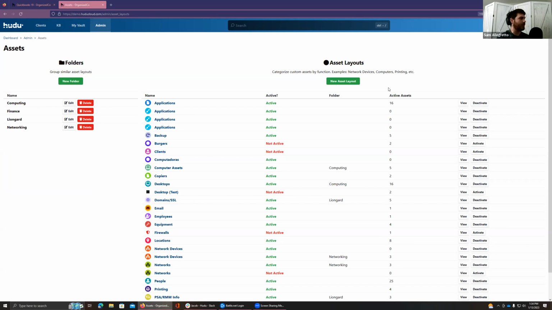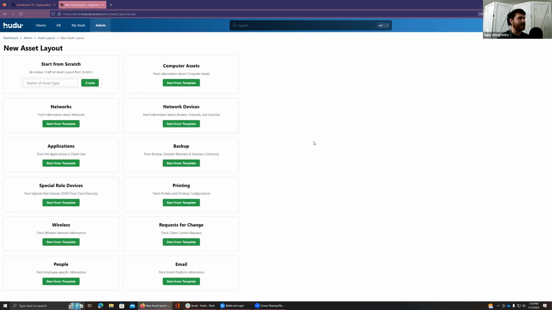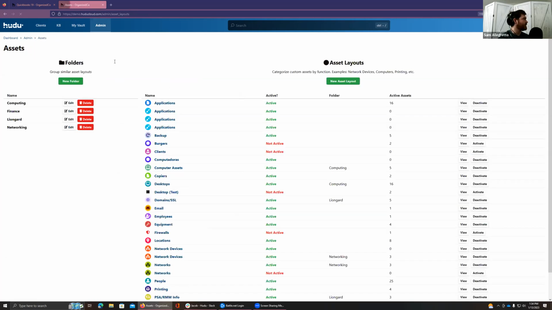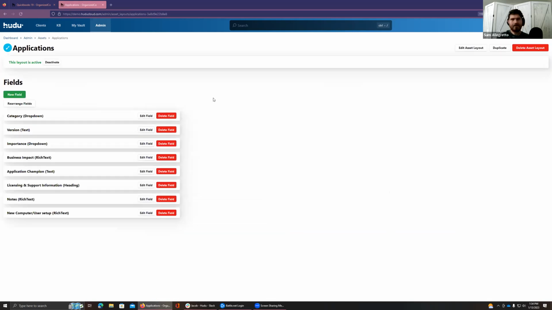But one thing that's going to be really important is understanding your asset layouts and exactly what we're building from. And so I'm going to pull up an existing example. So we have our application example. We have templates built within Hudu, and you get to customize these further. But going back to those fields that are required, what you really need to specify, customize within Hudu.